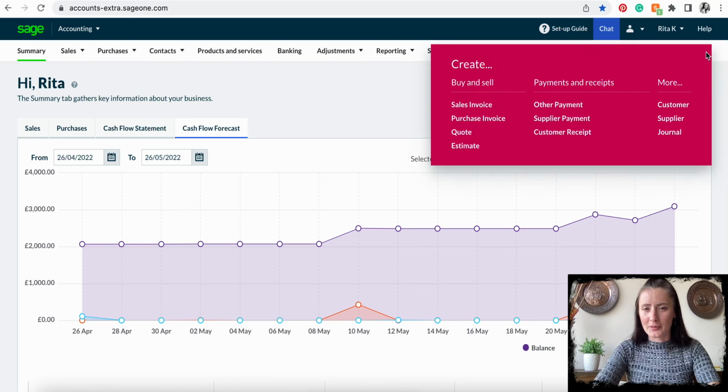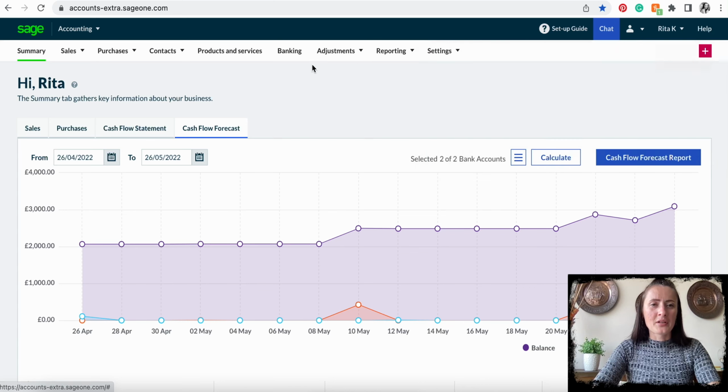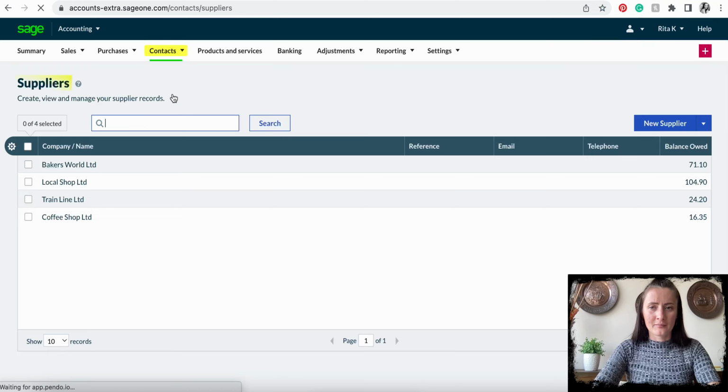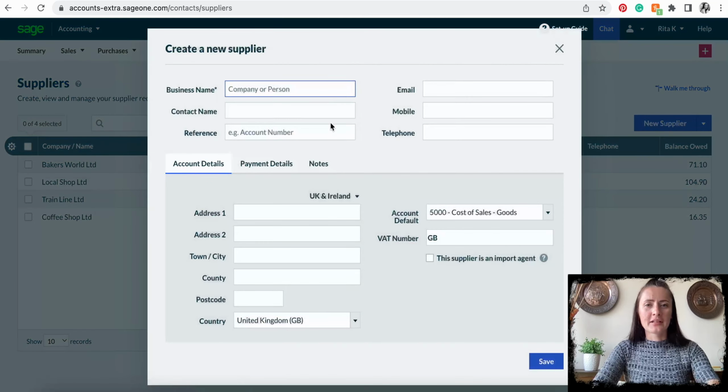hover above it and it will expand, and there is a suppliers section there, or we can go through the contact section and click on suppliers. Click on new supplier and fill in contact details as requested.